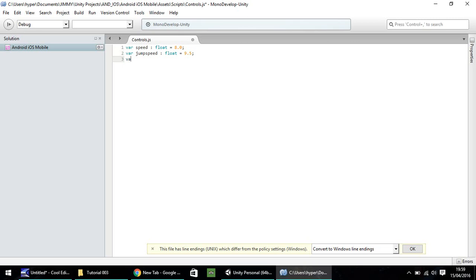The next variable will be our gravity, and that again will be a float. Let's make that equal to, that's going to have to be quite high-ish, so let's have 40.0, and then a semicolon. The final variable, as I said, let's call this moveDirection. I have put a lowercase m on move and an uppercase D on direction.